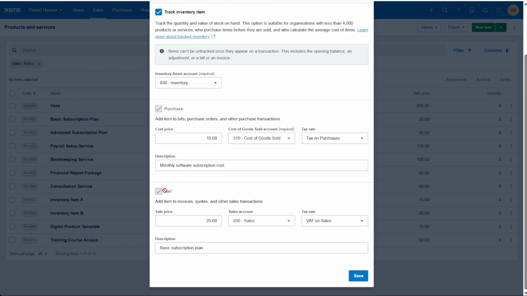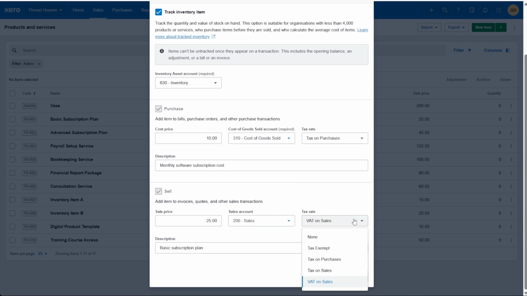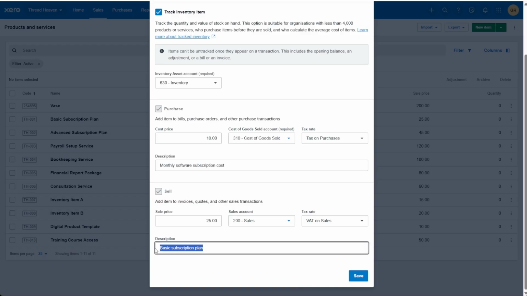On the description, you can even add the description of the product as well as add to sell, meaning you will add the sale price, its sales account, which is on sales. This is dependent on your product. You can even add a tax rate, either VAT on sales, tax on purchases, or add a tax exempt. Now, this is dependent on your tax rates also. And at the bottom, you want to add a description.